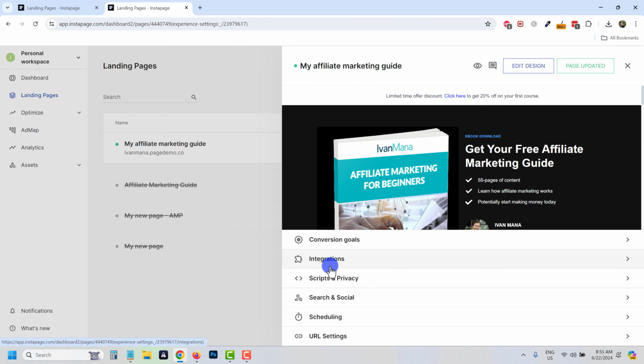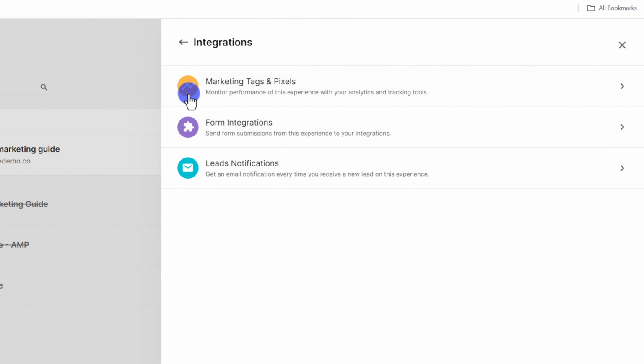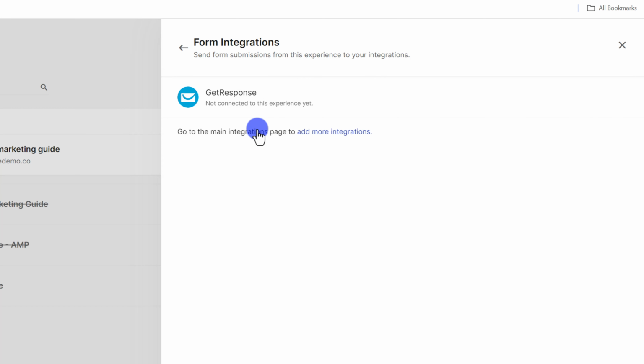So what I wanted to show you now is how to integrate this landing page with your autoresponder software so you can actually start gathering the leads in your email software. So we're going to click on integrations over here, and you can choose any of these options. In our case, it's going to be a form integration. So we're going to click here.